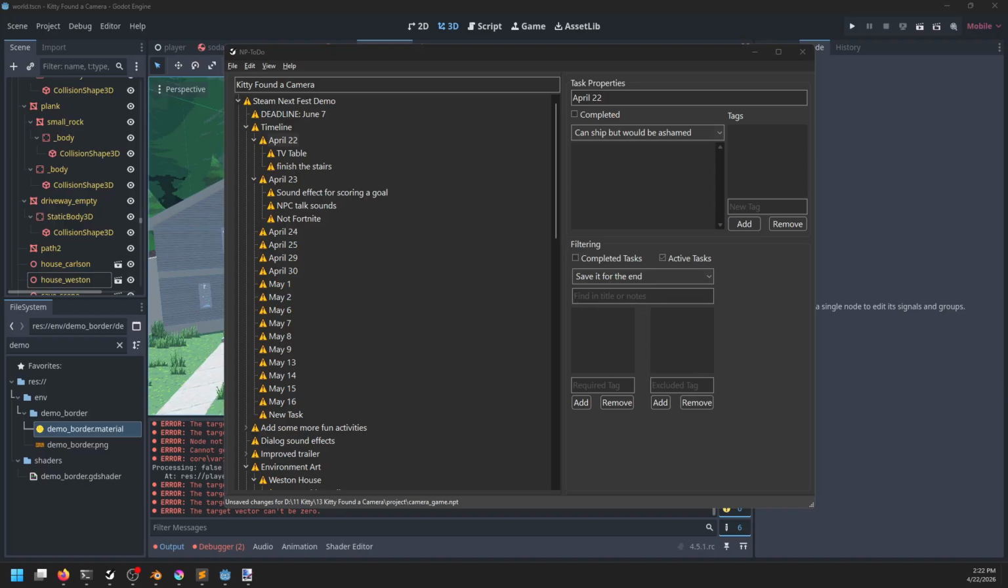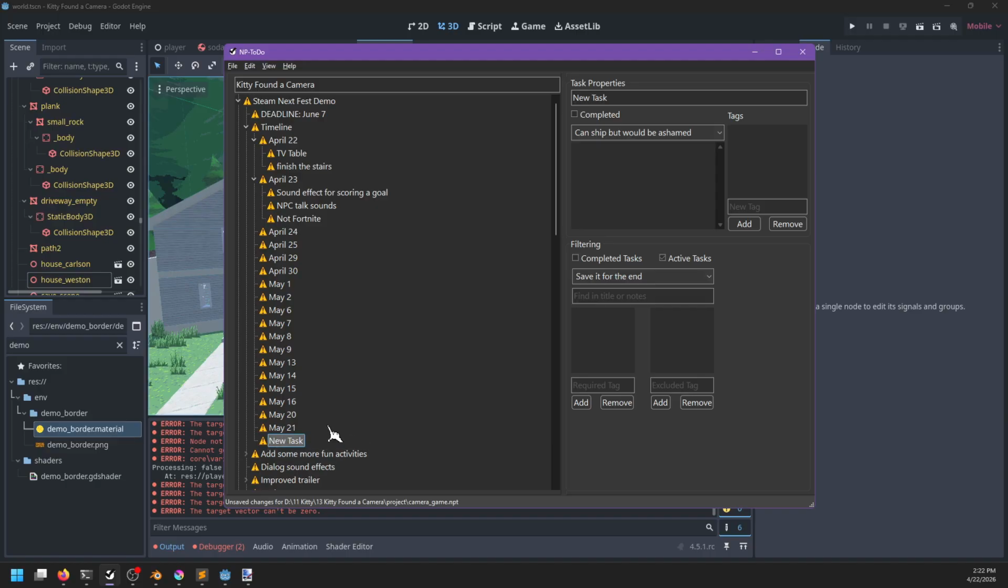In fact, I might not even... Well, the TV table and finishing the stairs, that's going to be like a half hour of work. But okay, what are the rest of the days of the month? Let's just go up to the end of May. So yeah, we go 16th, 20th, 21, 22, 23... May 27, is that the right day?